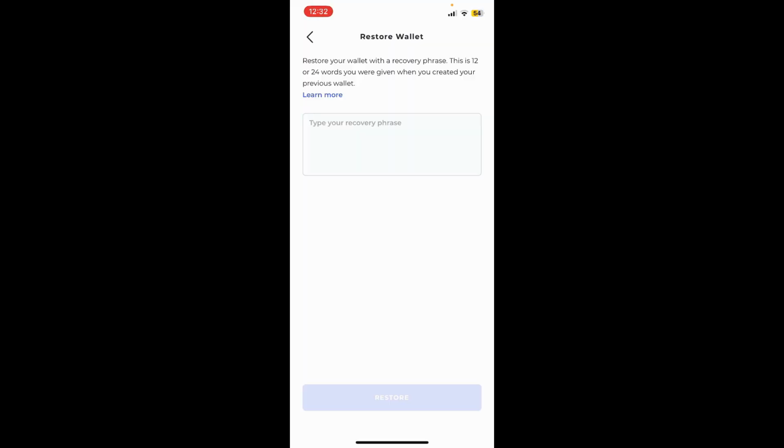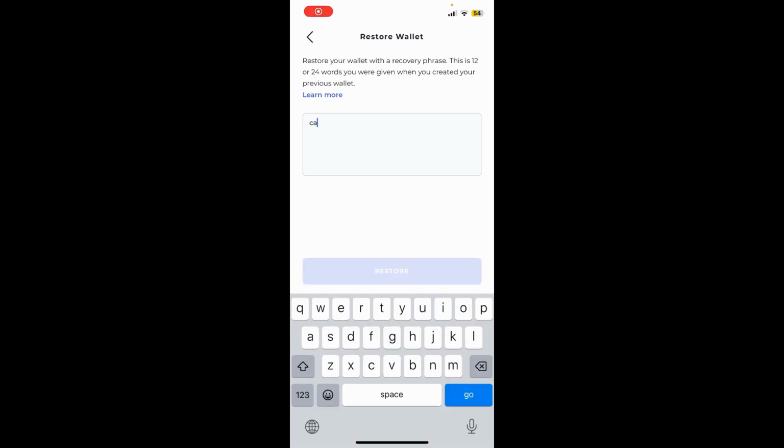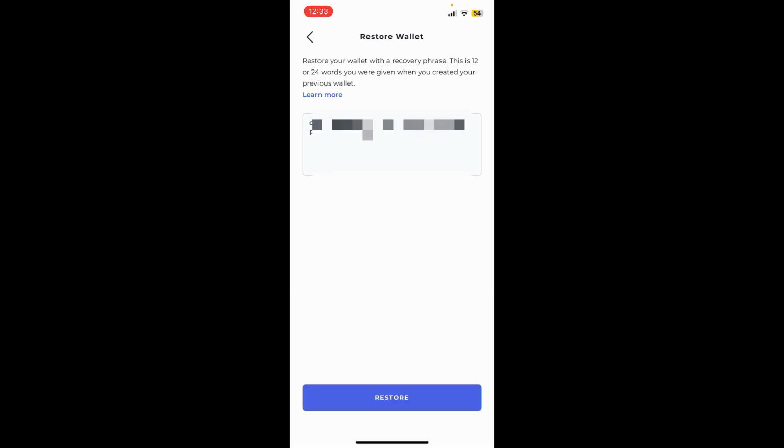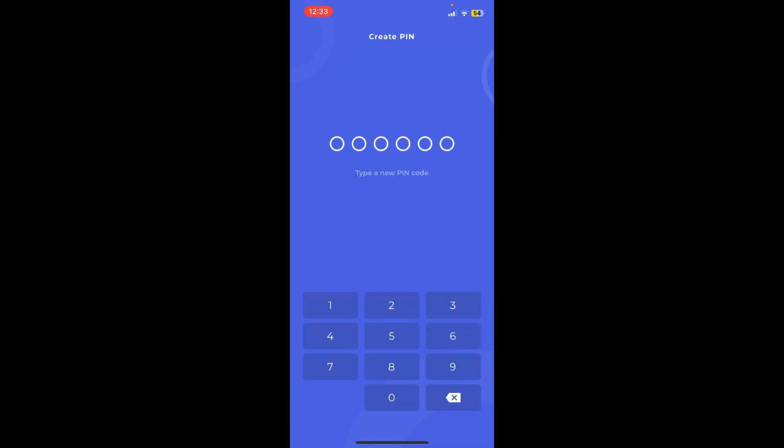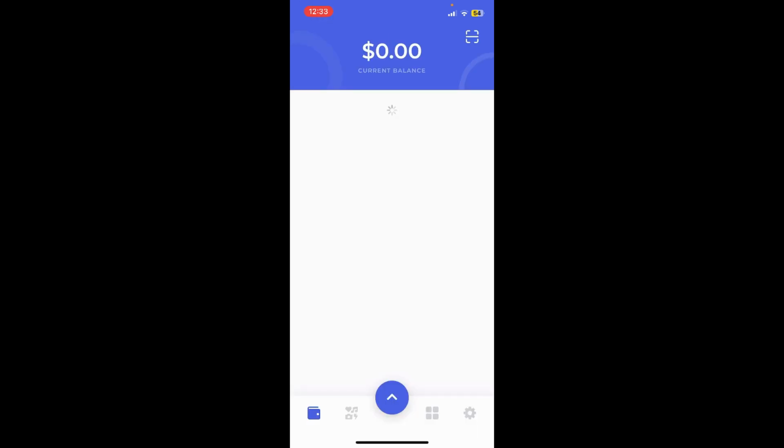Now, make sure to enter your recovery phrases in the correct order in the text box. Type in the words exactly as it appears in your backup, and after typing the 12 words recovery phrases in the correct order, tap on Restore at the bottom. Soon after you do that, it'll ask you to create a new PIN for your account. Type in the new PIN code, type it in again, and you'll be able to log into your Bifrost wallet with the help of your recovery phrases. That is how it can be easily done.